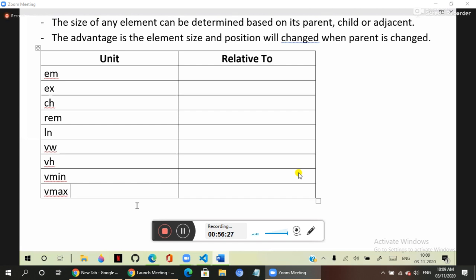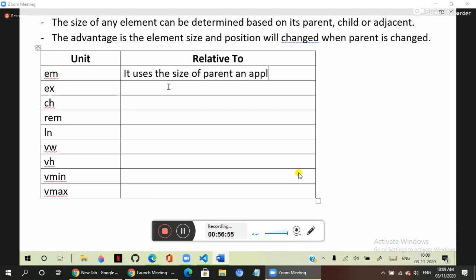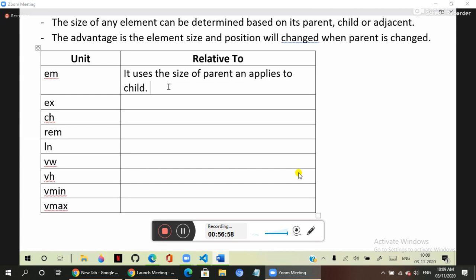It depends on the parent and child hierarchy. Suppose I say EM. The concept of EM is that it uses the size of the parent and applies it to the child. That's how EM works, and that's how it deals with EM. Based on the parent, the child will apply.